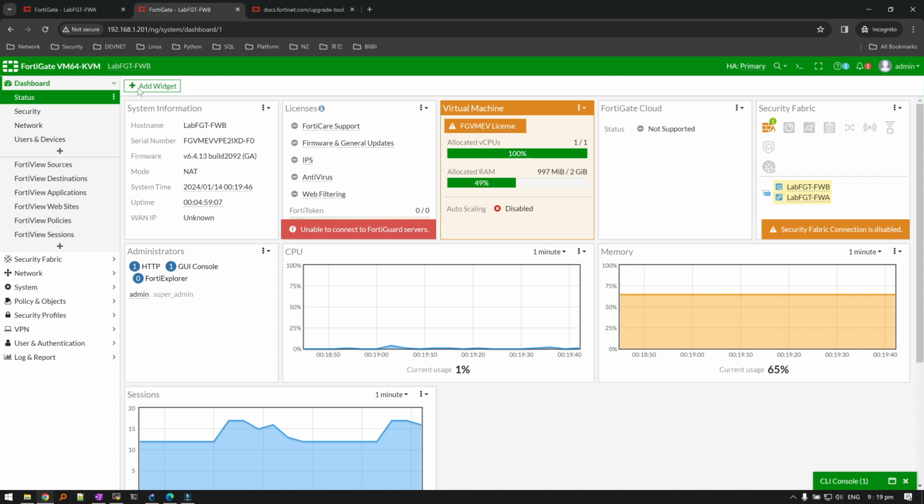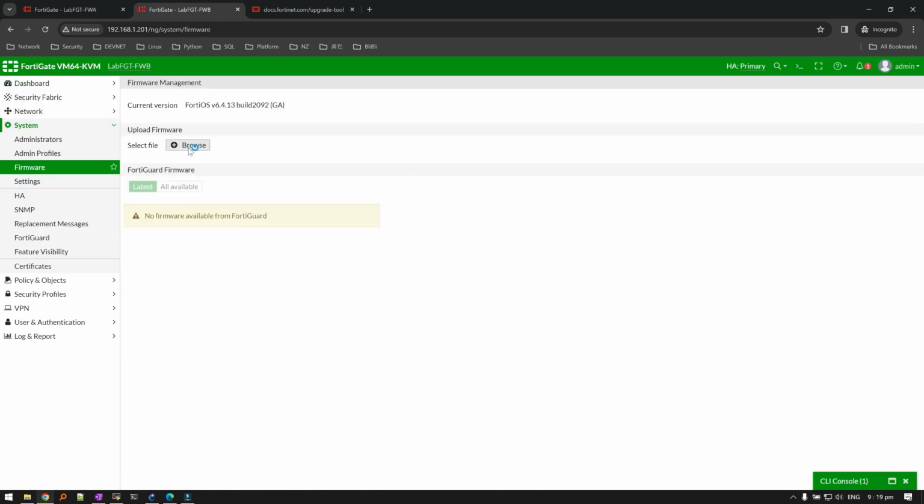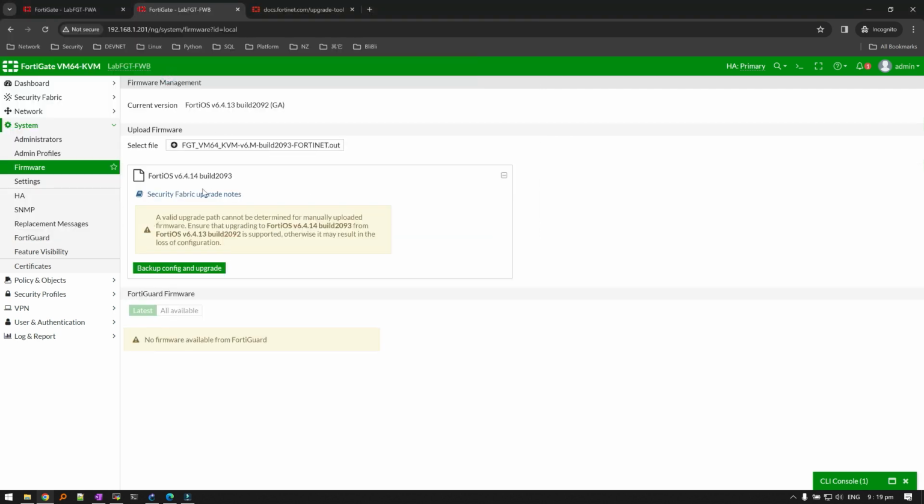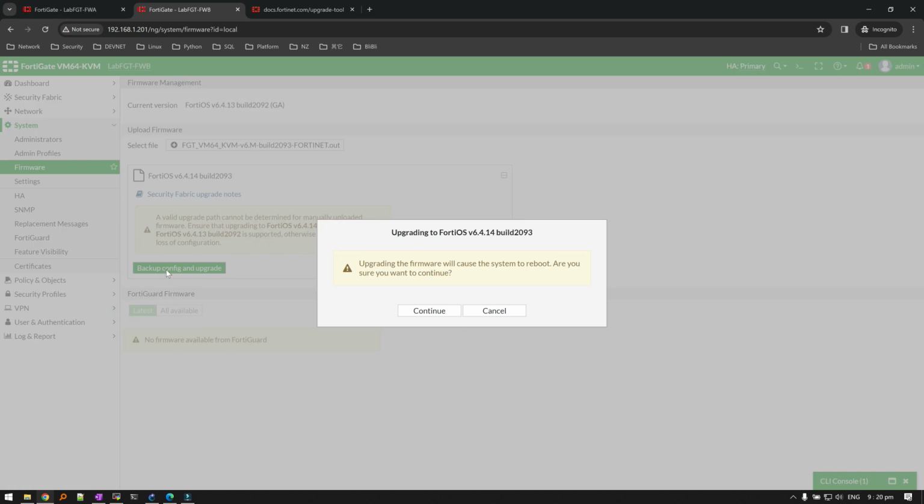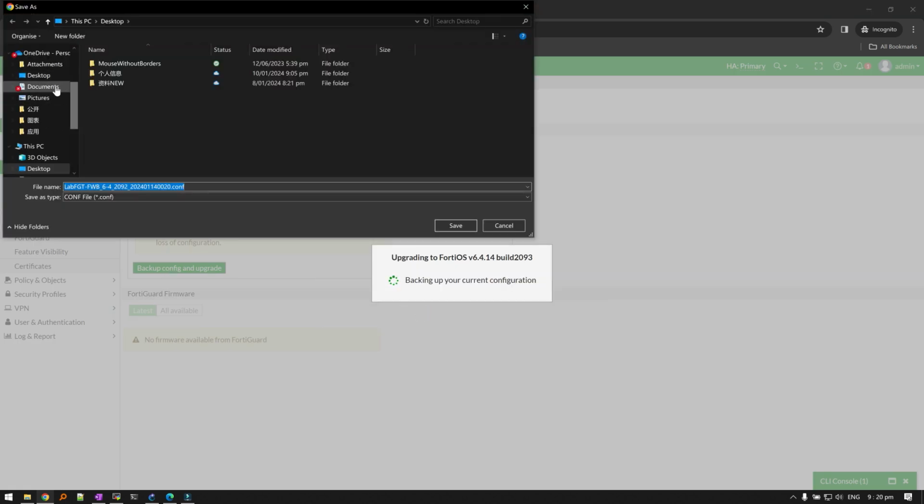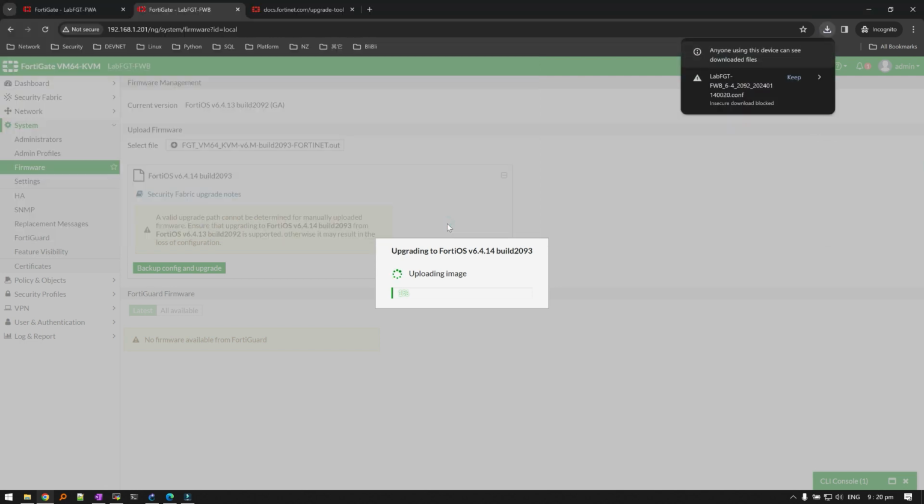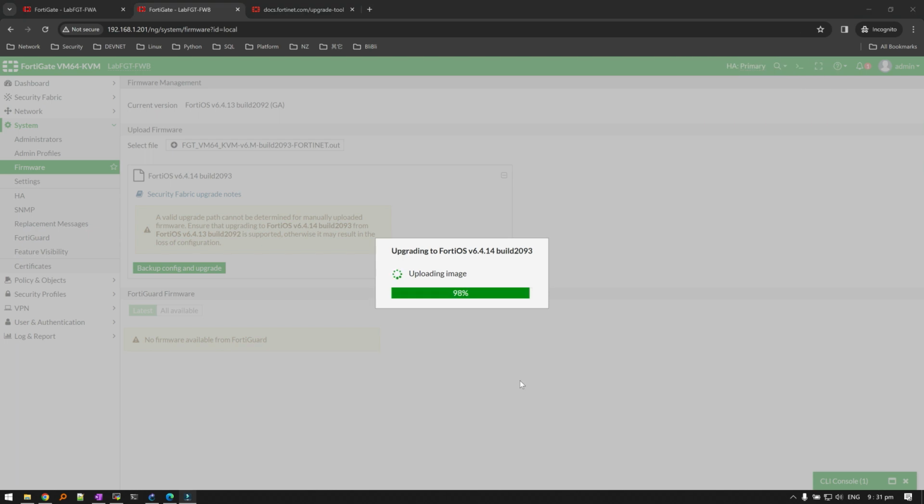Let's kick it off. So the firewall B is the primary, and we can start to upload the firmware image. The target version will be 6.4.14. We will just do the backup and start to upload the configuration, and we can choose a folder just to store the configuration file. Okay, so the upload here is almost finished.